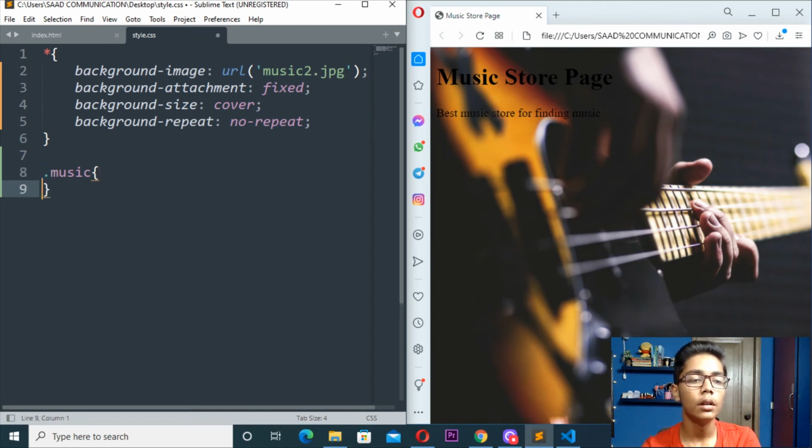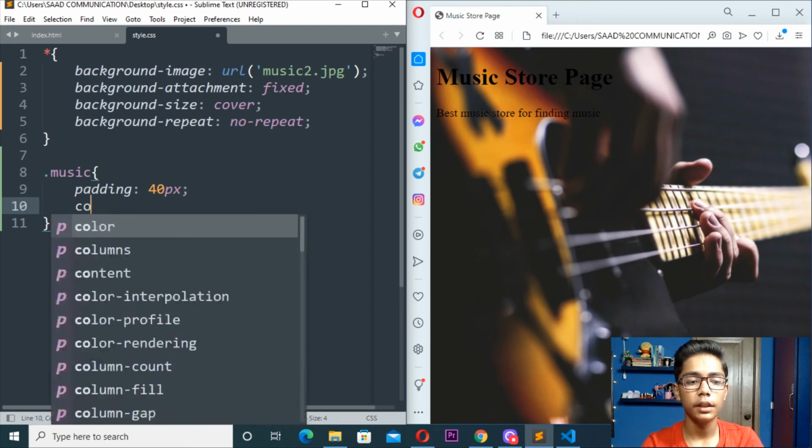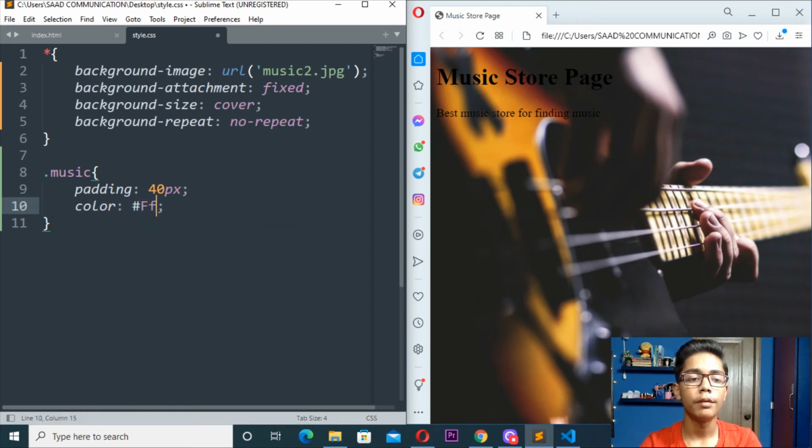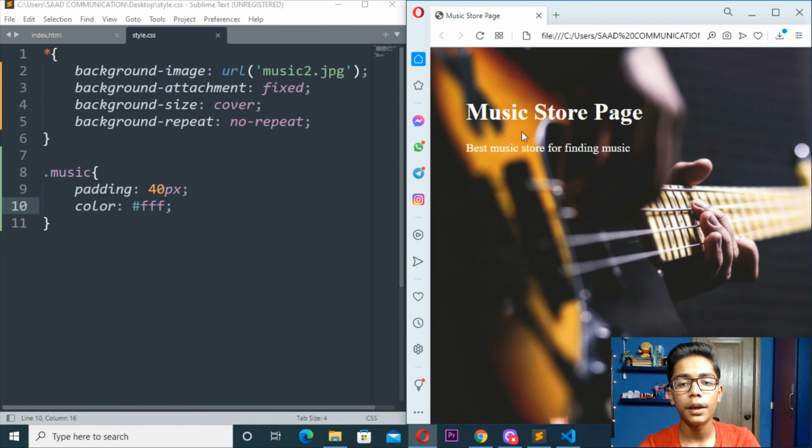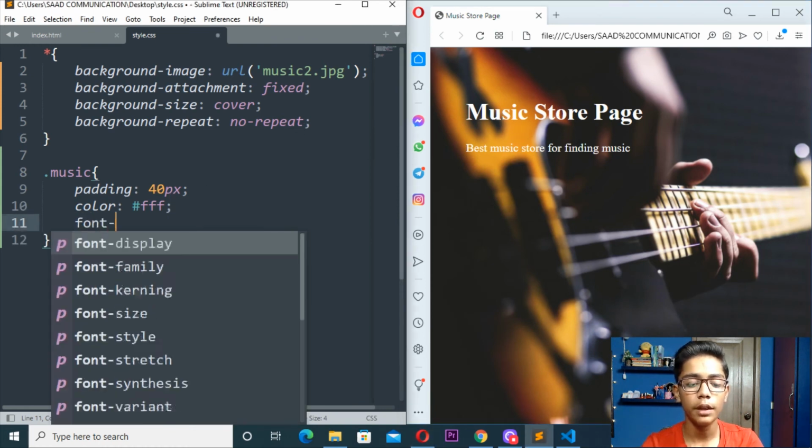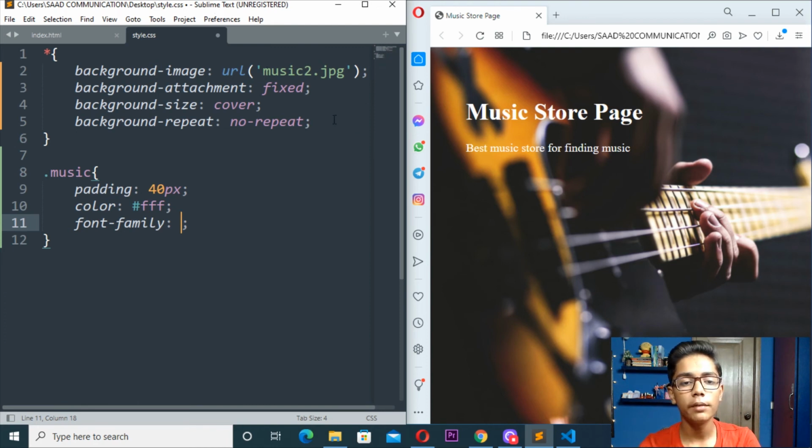So I'll move down by making curly brackets, and here I will write music, and then give it padding. Give the padding of 40 pixels, and I'll also give it the color white. Save and reload. You can see we are getting padding and white color. Now we want it to have a font family. You can write font family here also, but we are only writing two tags, so I'll write it here. It's your choice where you write font family. Here I will write Montserrat, sans-serif.